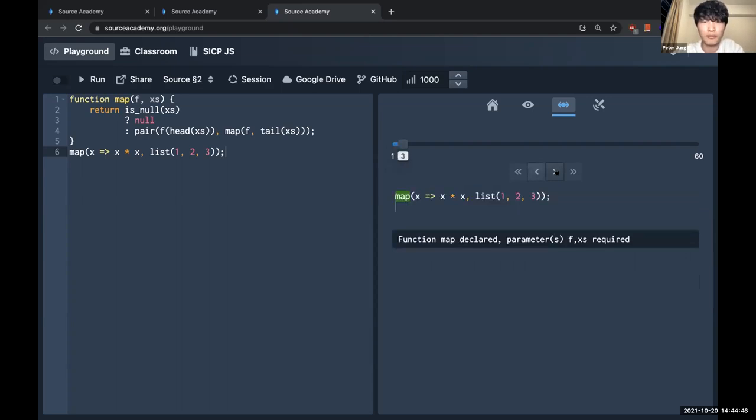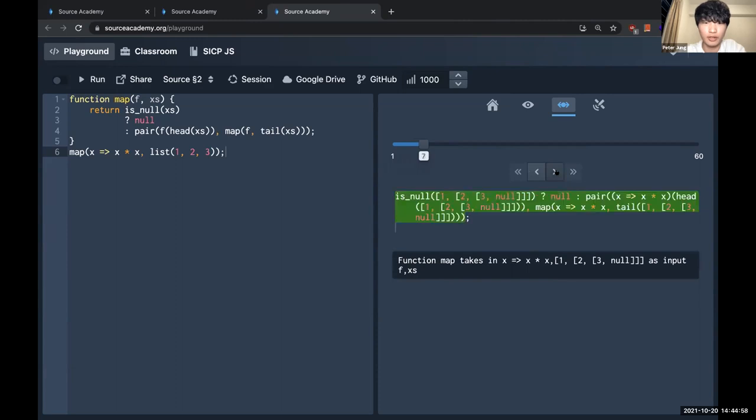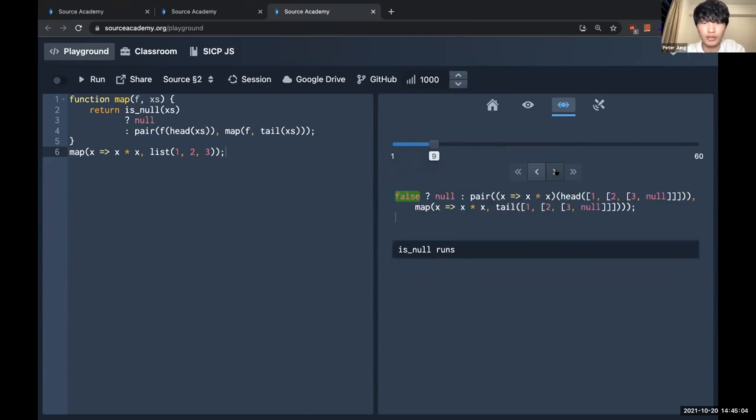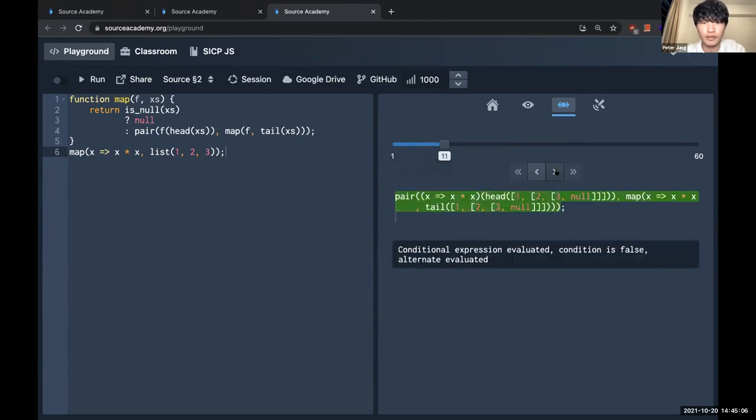Before calling the function map, the second argument must first be evaluated to list form as per applicative order reduction. On the first iteration of map, the input unary function and list are substituted into the body of the function for each occurrence of f and xs respectively. The predicate is evaluated to false, reducing the whole conditional expression to the alternative expression.